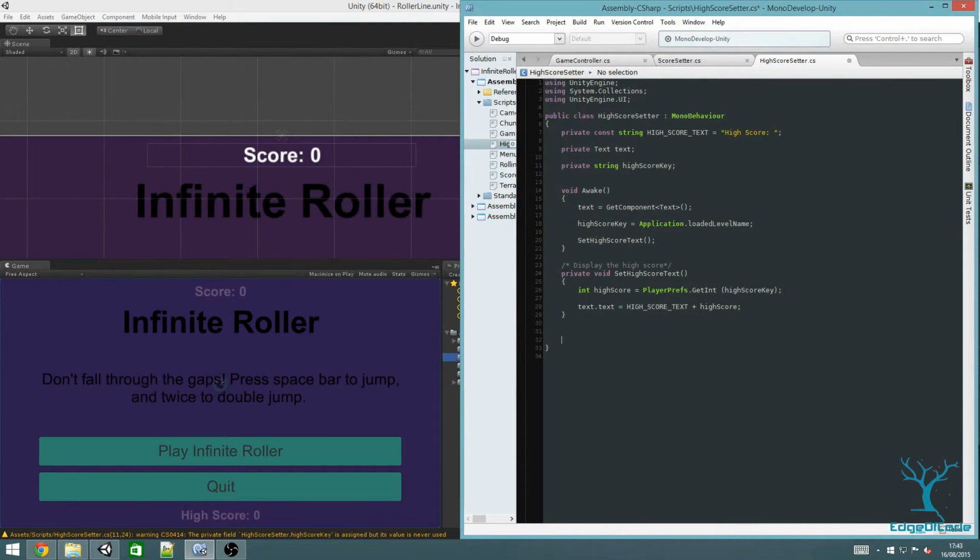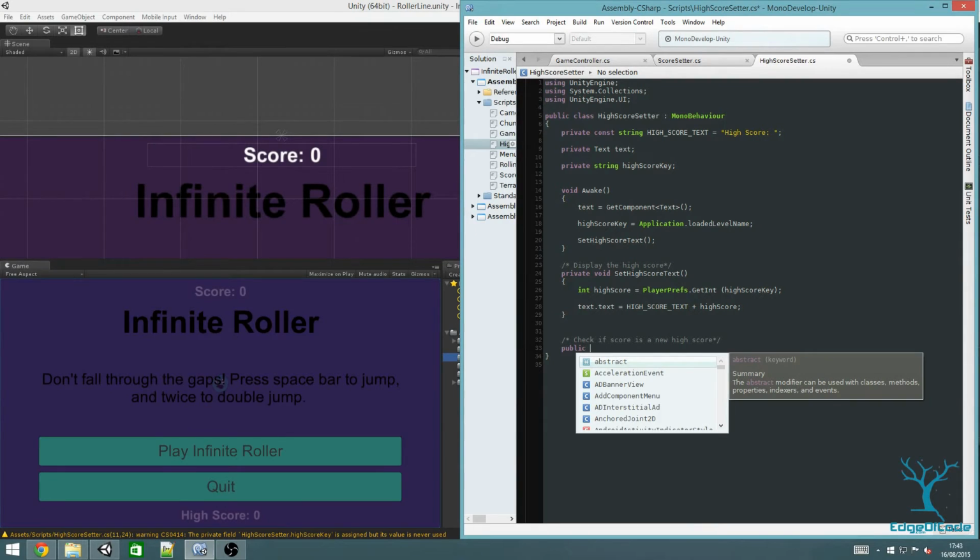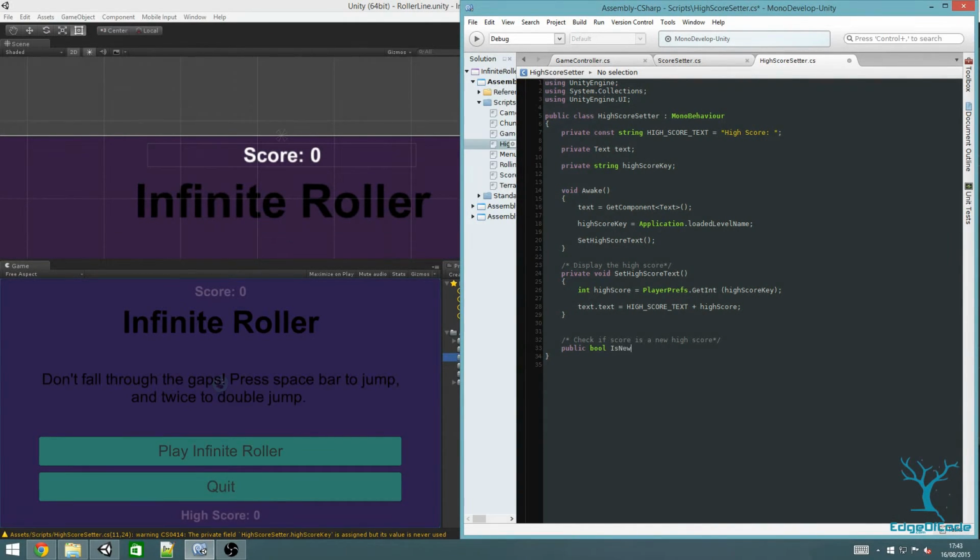We also need to be able to set a new high score when the game has been played. So to do this, first create a method to check whether the score is a new high score or not. So this method is going to check if the score is a new high score. This is going to be public because we're going to call it from the game controller. So it's public bool is new high score, and we're going to pass in a score to compare it against.